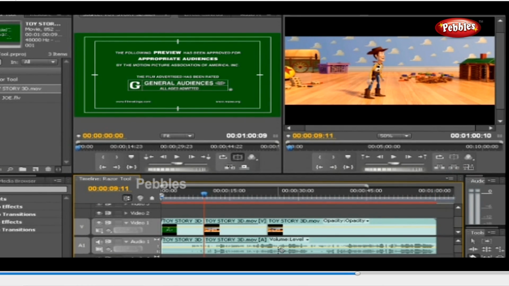Once you have made slits, you can easily select the Selection tool or hit the letter V to activate the Selection tool, and click on the different portions you made using the Razor tool. You can select and hit Delete to remove the selected clip. Now only the required portions from the clip remain here.